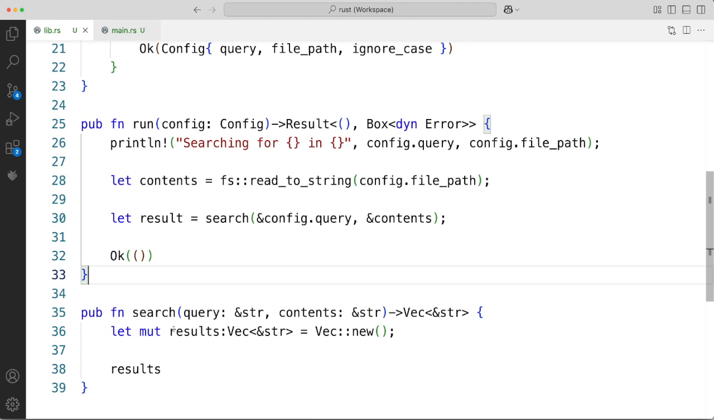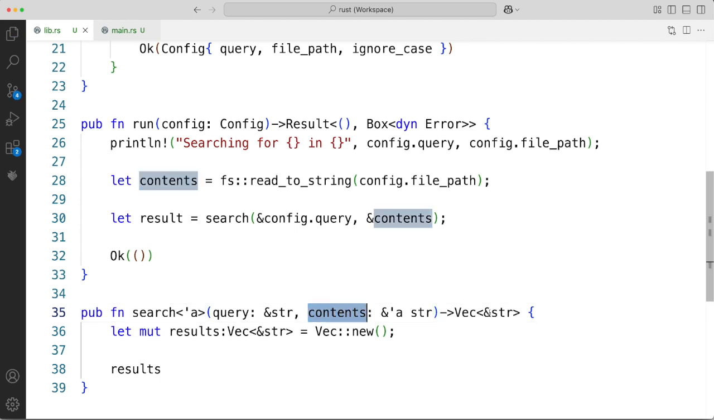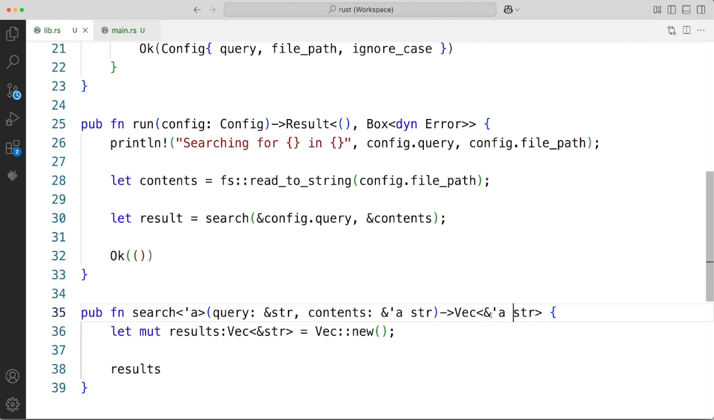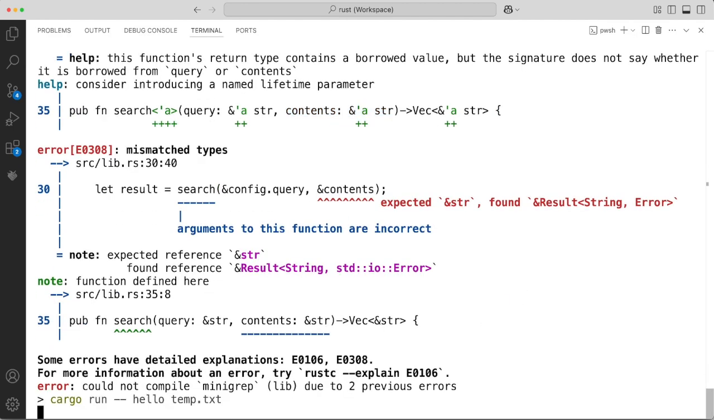So let's add that. Here after the name of the function, I say that we've got a template type involving a lifetime of A, and we specify A here to say that this has a lifetime of A, and this will also have the same lifetime of A. The return value will have that same lifetime as the file contents. And now it should actually compile.